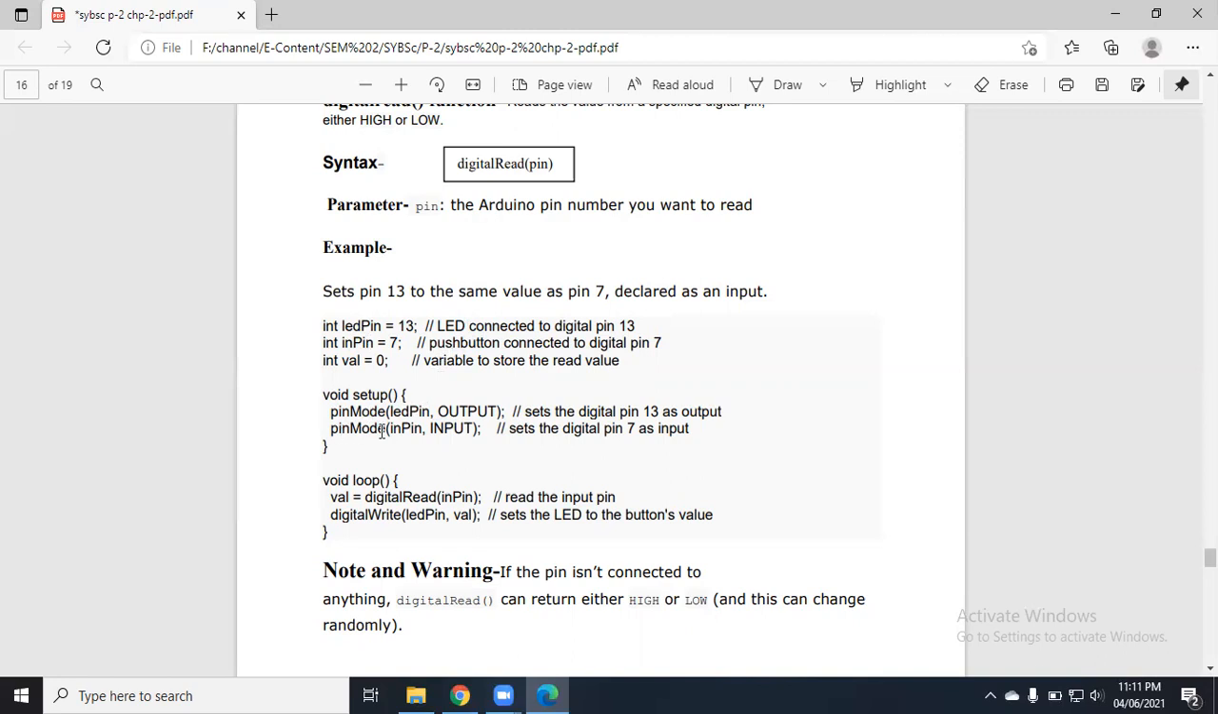Correct. Second, pinMode, in pin. So the name of this pin is in pin. You can just take any name by your choice. And this pin is my input pin. That is why in pin comma input. So what I have done till now, I have defined two pins. One is your pin number 13, another one is pin number 7. After that, I have defined my pin number 13 as output and pin number 7 as input. Clear till this? Now what we have to do?